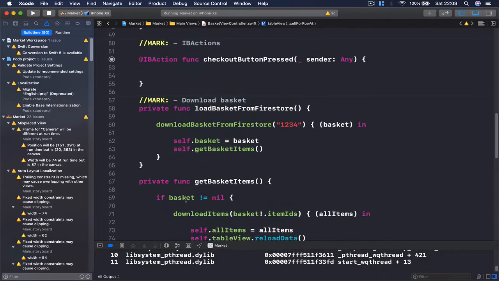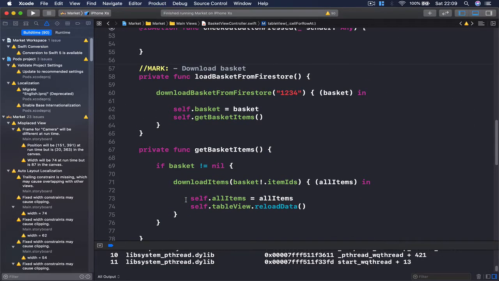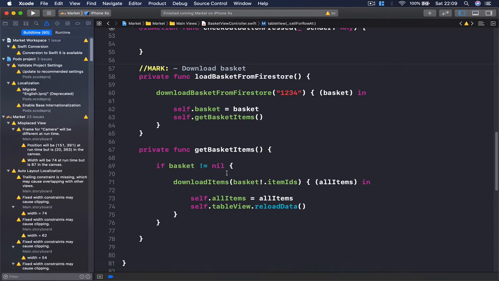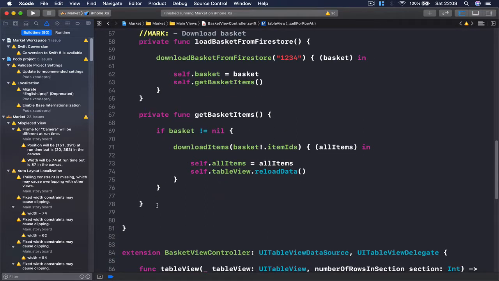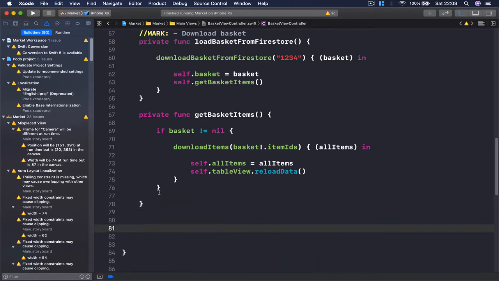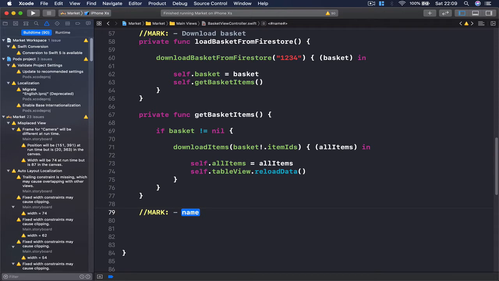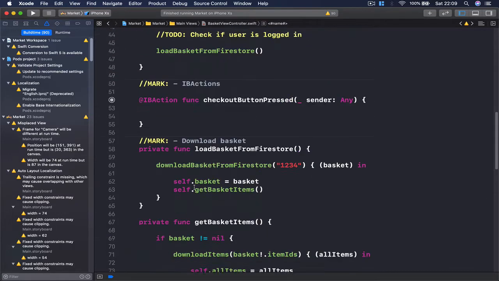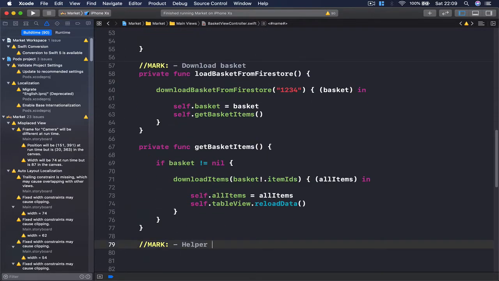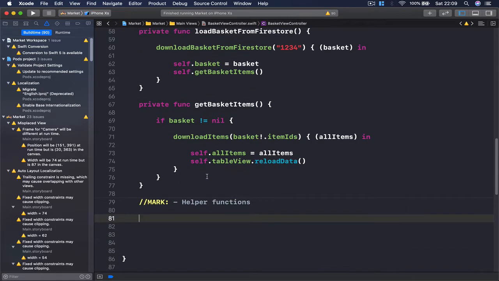So let's actually stop running our application, and right after download basket functions, and let's just get rid of these empty lines, I'm going to put a mark and call them helper functions. And here we need two functions, one to update the total number of items in our array, in our basket, and the other one is to calculate the total price.